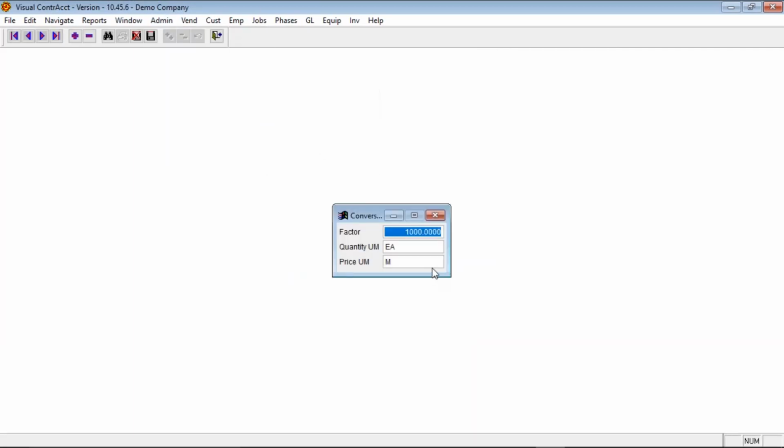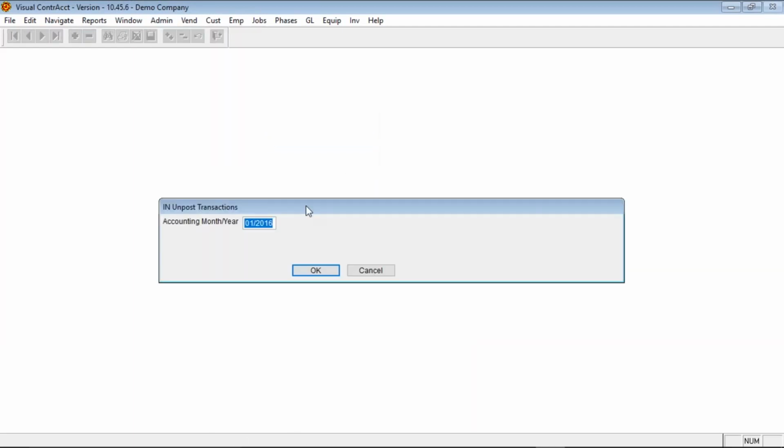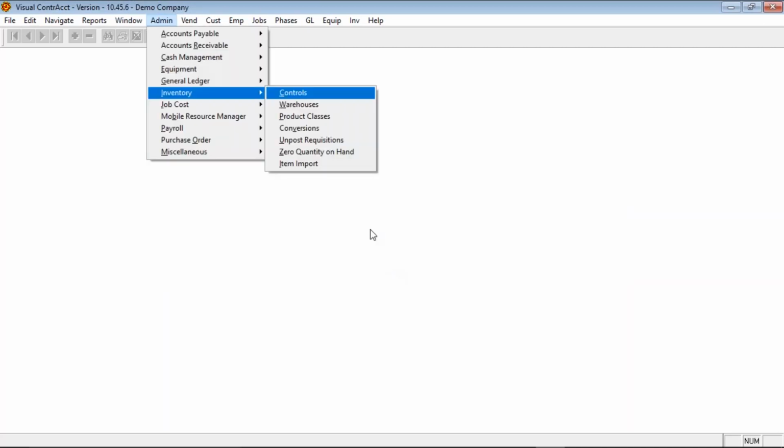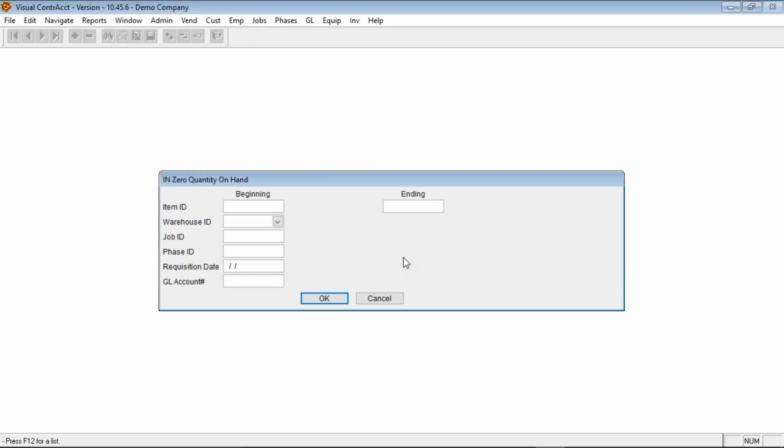Conversion is the same conversion factor that we saw in purchase order. You can unpost requisitions if you need to reopen a requisition to change it. You can zero quantities on hand. If you're going to do a physical inventory, you're going to need to zero your quantities on hand first before you can plug in your new numbers. This will go out and zero all the quantities on hand for each item in inventory.